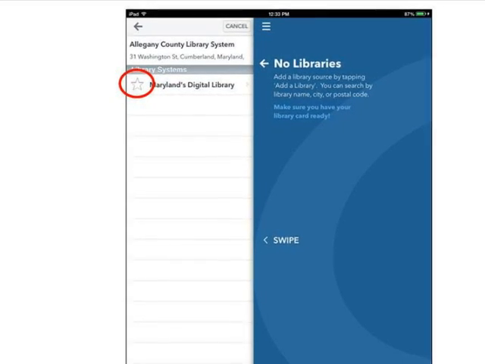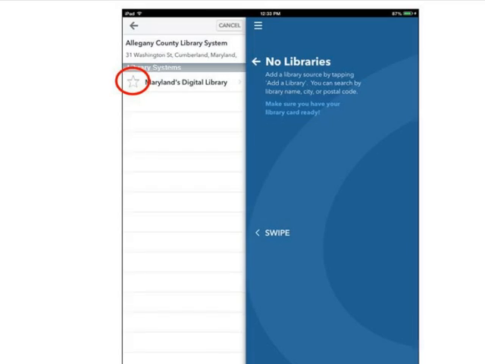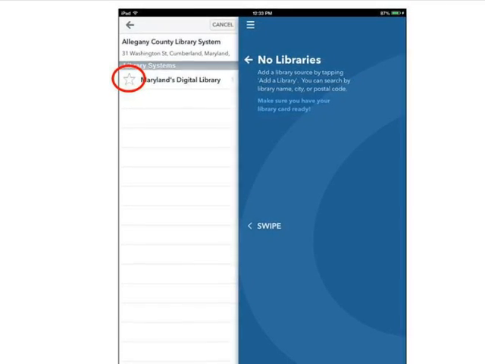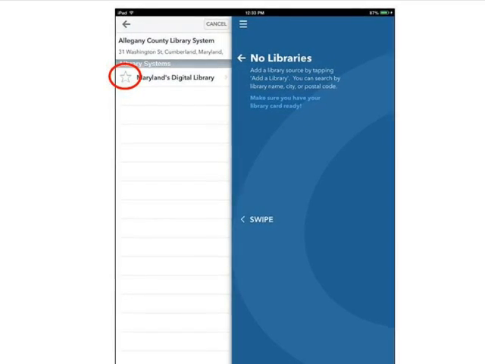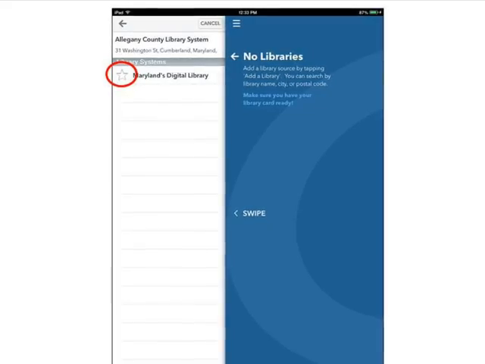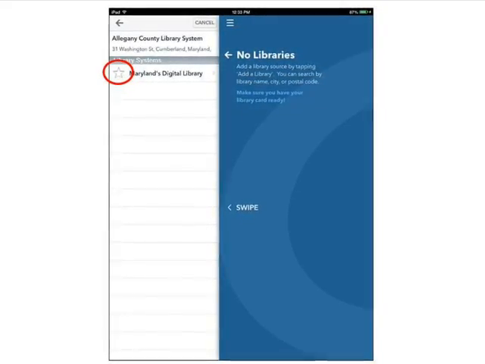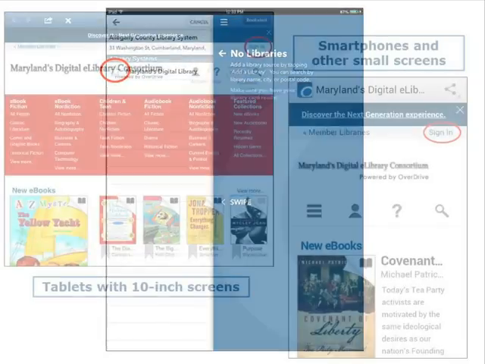Tap the star next to Maryland's Digital Library to turn it yellow. This will make Maryland's Digital Library appear when you tap Get Books in the future. Now tap Maryland's Digital Library to begin searching for e-audios.